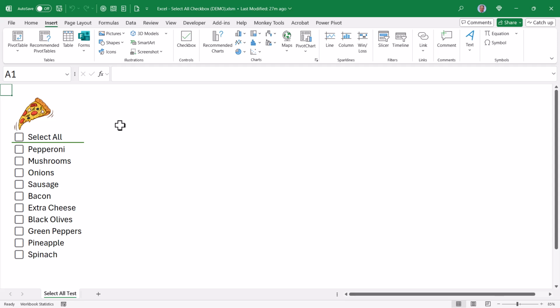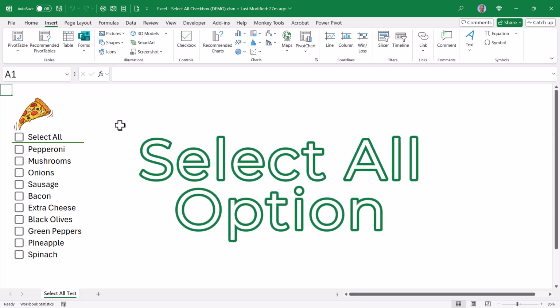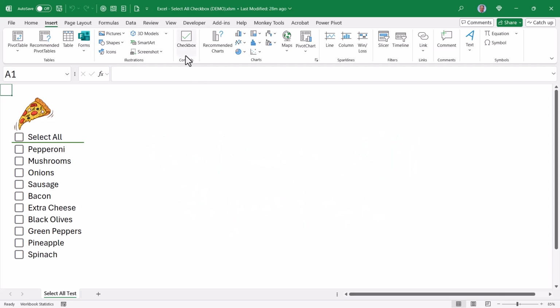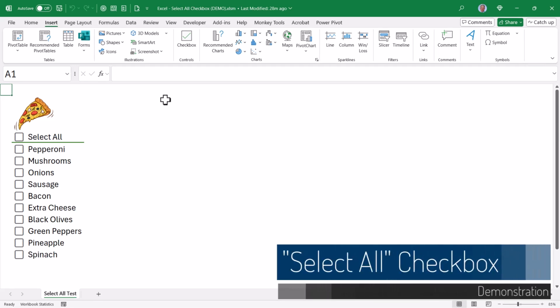Let's see how we can use Microsoft's newly released checkbox feature to create a select all option in a checklist. This new checkbox feature was widely released in July of 2024. So if you've got Office 365, this is located on the Insert ribbon. Now let's see what we're going to build, and then I'll show you all the steps.